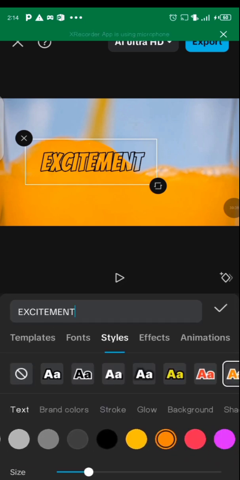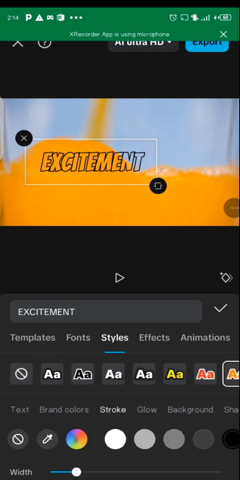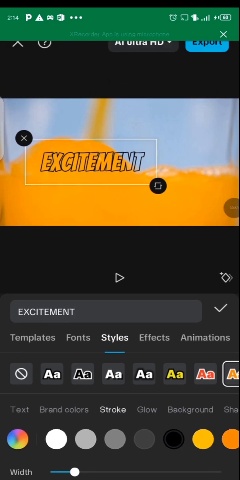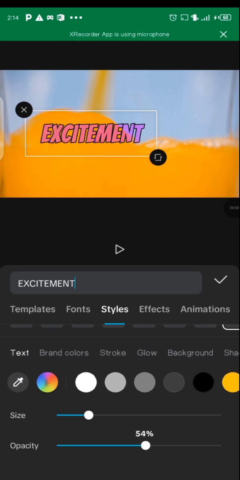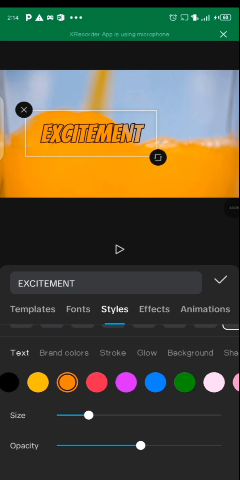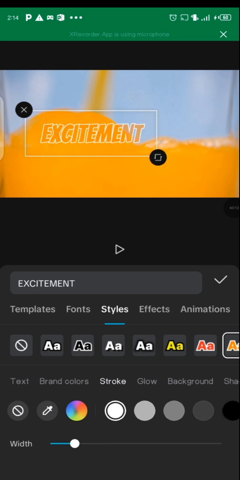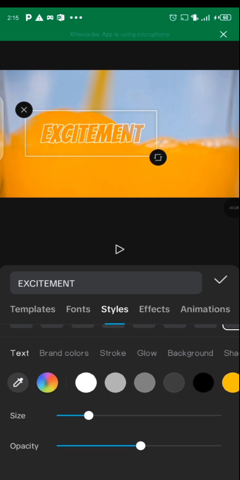But the thing there is that because we have tampered with the stroke, sorry, because we have tampered with the opacity, that's why you are seeing it like this. So you have to go and change the color now. I think this one is okay. Now go back to stroke. I don't like the black stroke you are seeing there, so I'm going to change it to white. Okay, white is okay. The opacity is not that bold. Go back to opacity and increase it like this. I think we are good to go.